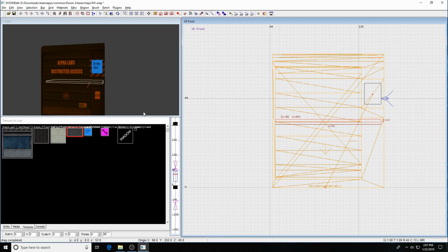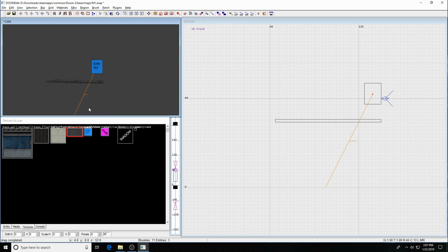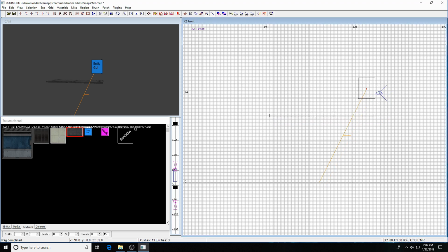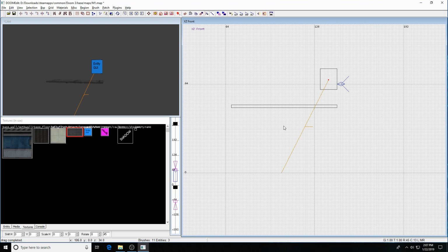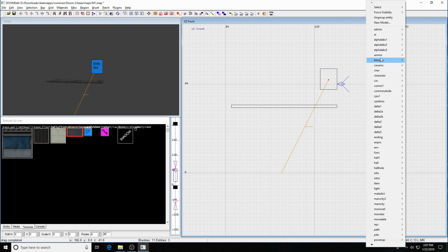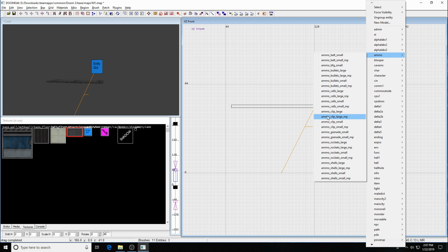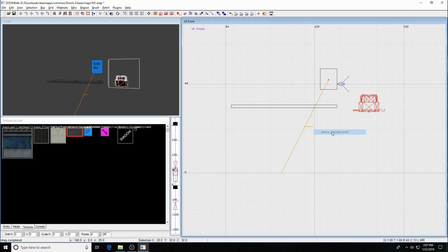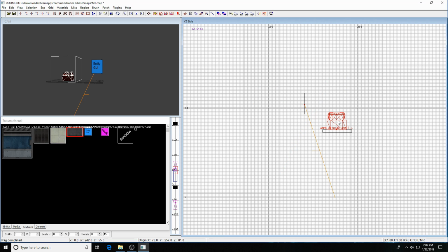So there's that little shelf. Okay, let's just get rid of the cabinet for now. Just hide it. Okay, and there we have our shelf. Now what we want to do is put some grenades on there. So let's just right-click XYZ window, go up to ammo. Let's find our grenades. Small, we'll put that there. Okay, there's our grenade. And we'll just put it on the shelf. Let's make sure it's positioned properly.